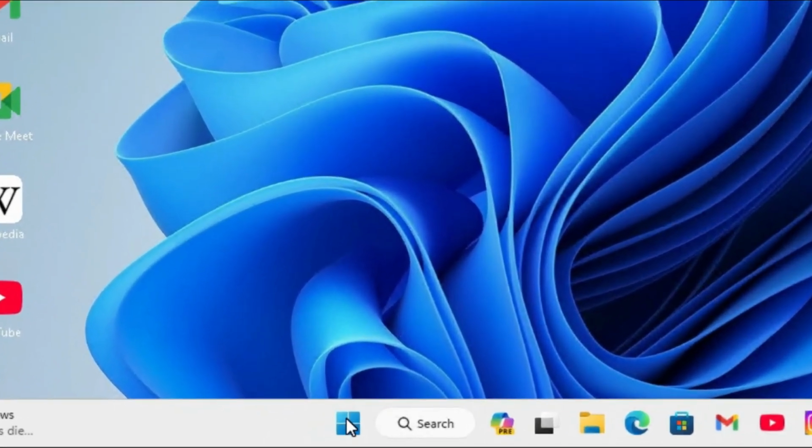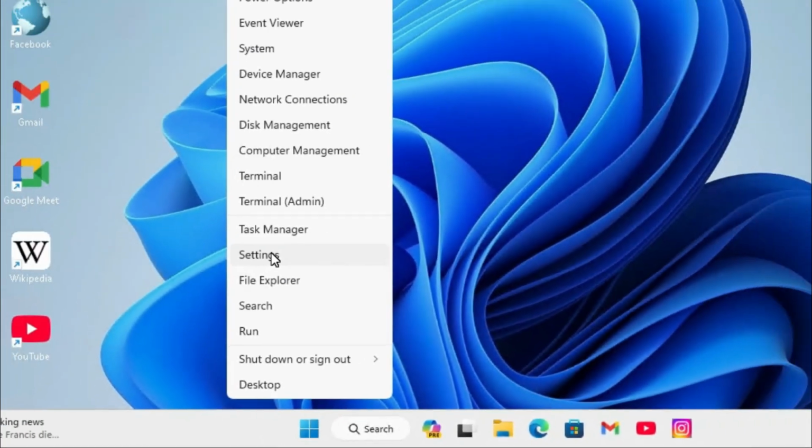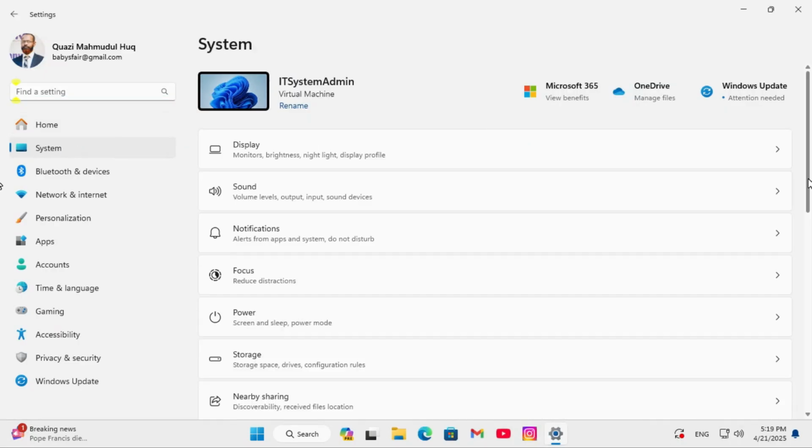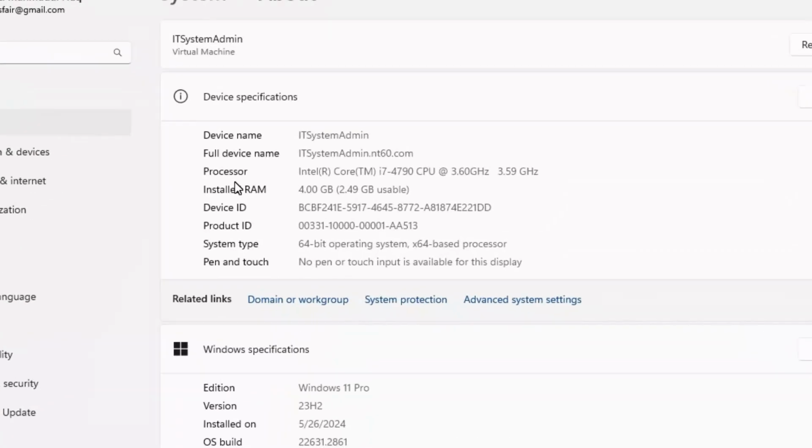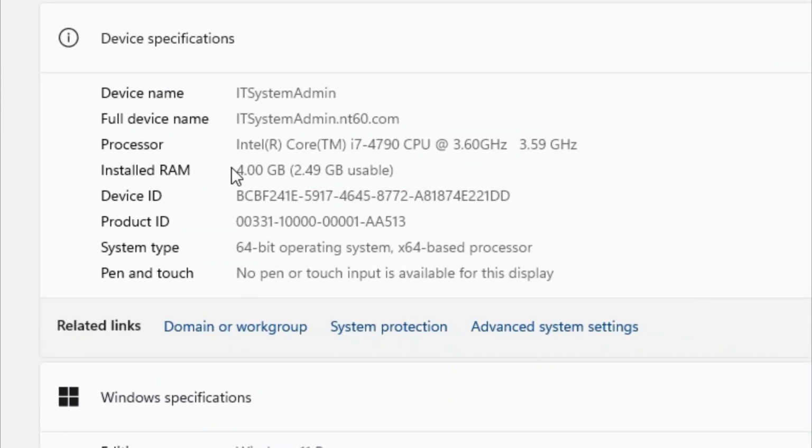Right click on Start menu, click on Settings, click on System, scroll down, click on About. Here you will find Installed RAM. This is the physical RAM, and I have 4 GB RAM in my computer.